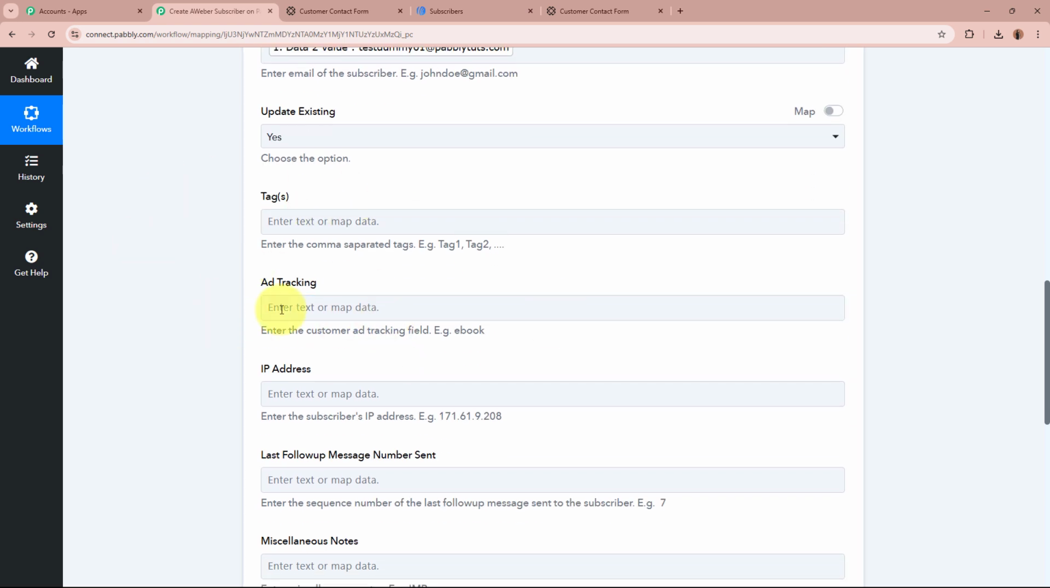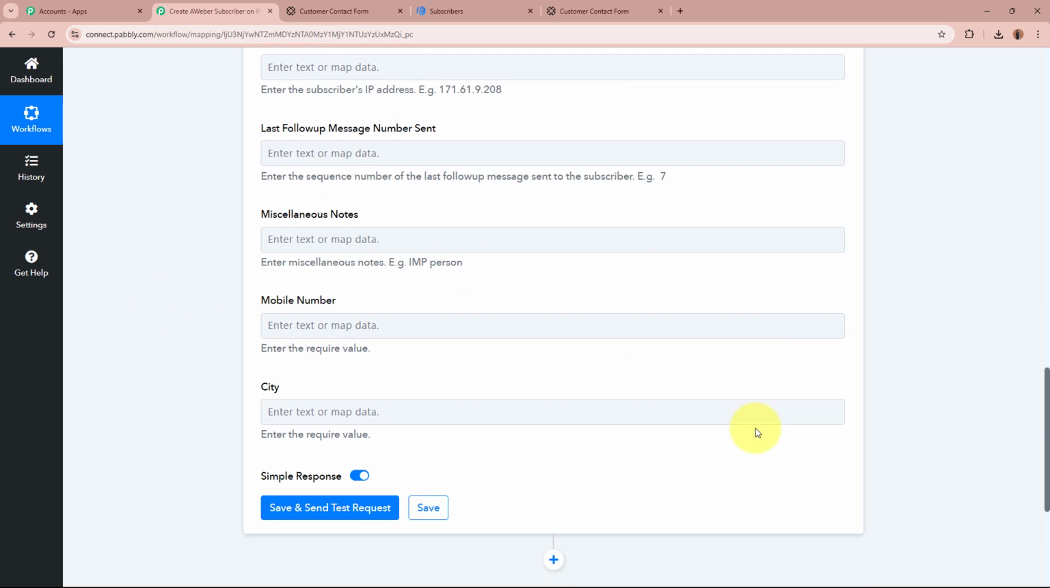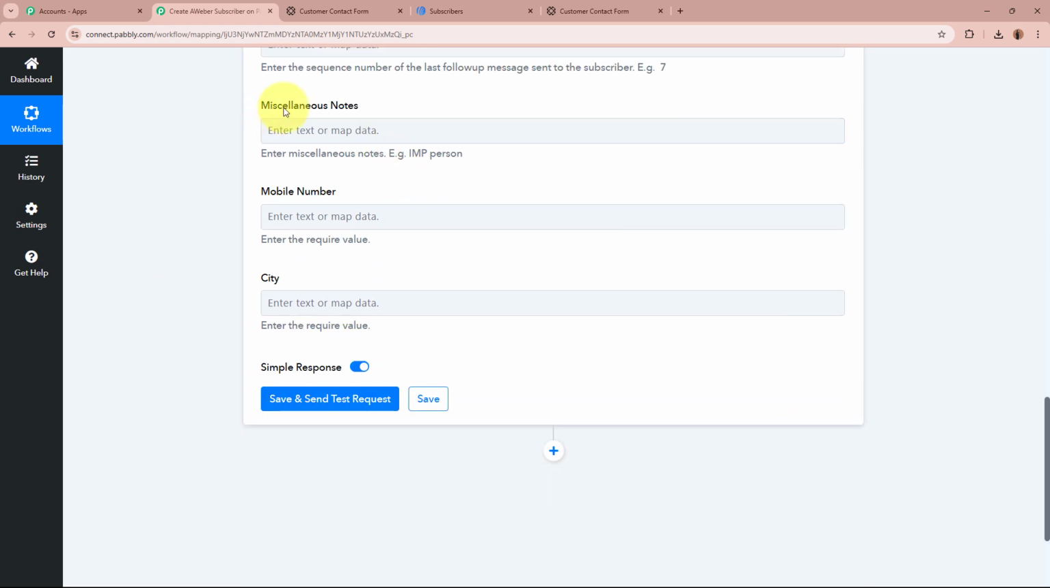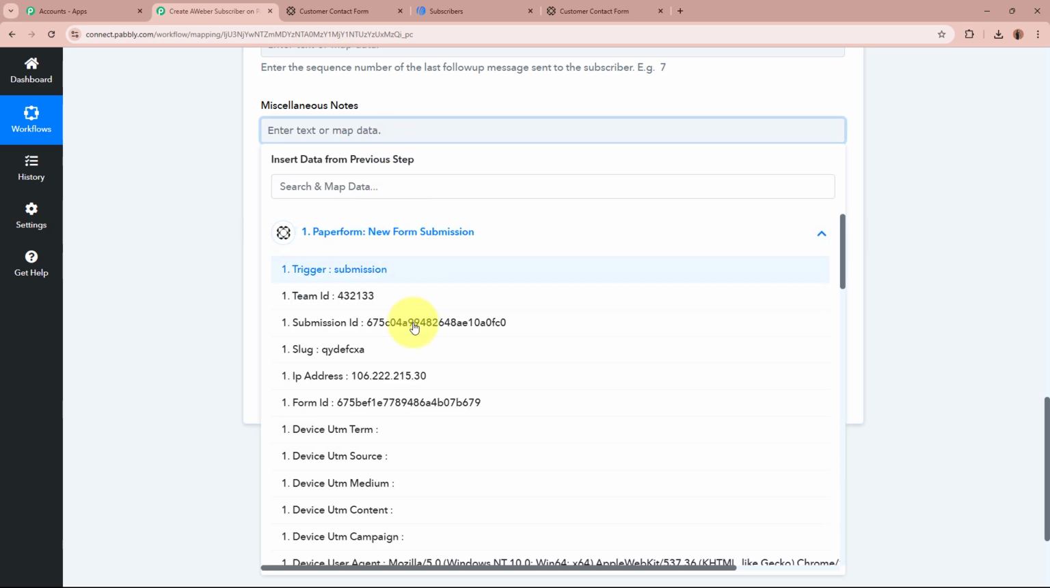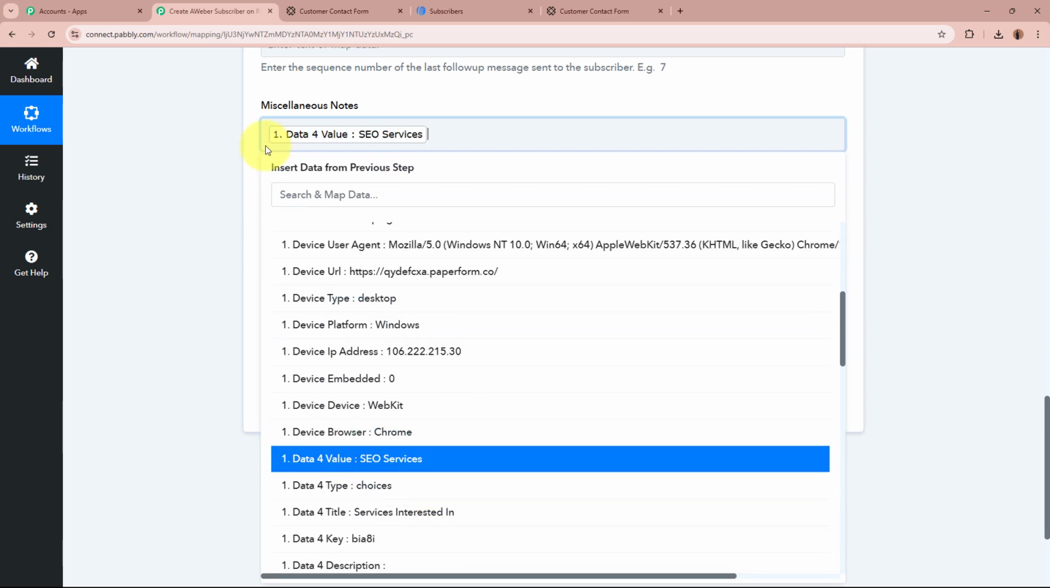After that, it asks for the tags, ad tracking, and all the other details, which I do not require, so I'm going to skip that part. For the miscellaneous note over here, I'm going to enter the service interested in data right here.